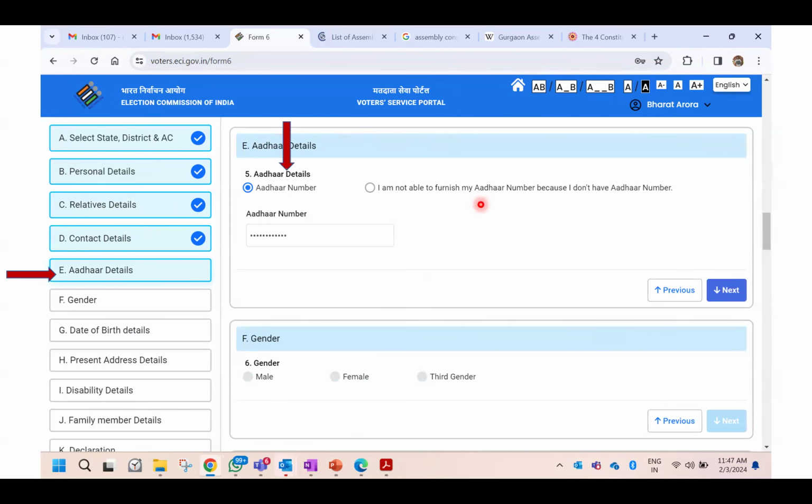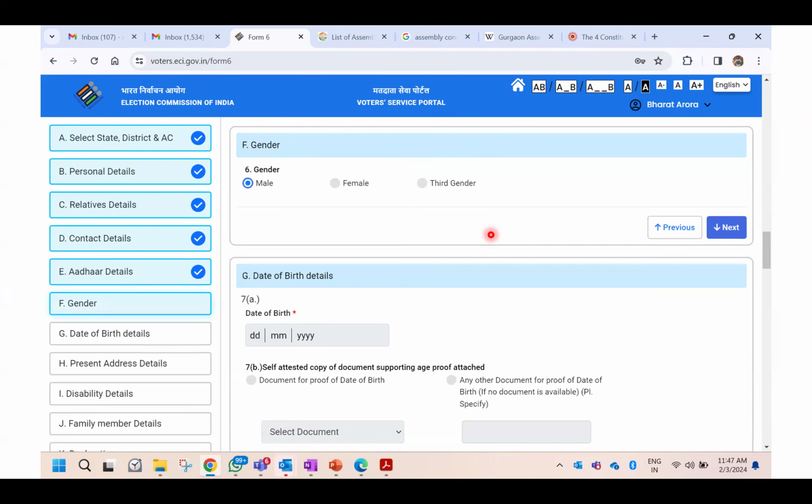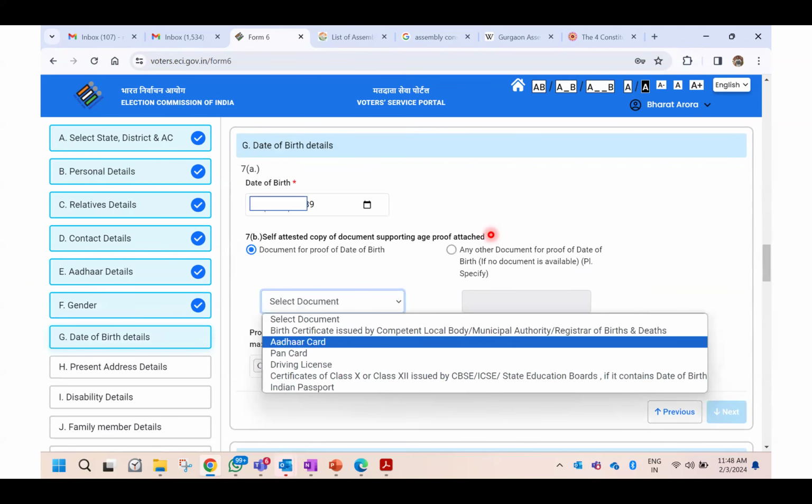Next is simply Aadhaar details. Choose Aadhaar details, enter your Aadhaar number. In case you do not have an Aadhaar, then you would have to proceed without an Aadhaar card. But it is the easiest and simplest way. I'm showing you Aadhaar card. Enter your Aadhaar number, click on next. Then fill in your gender, click on next.